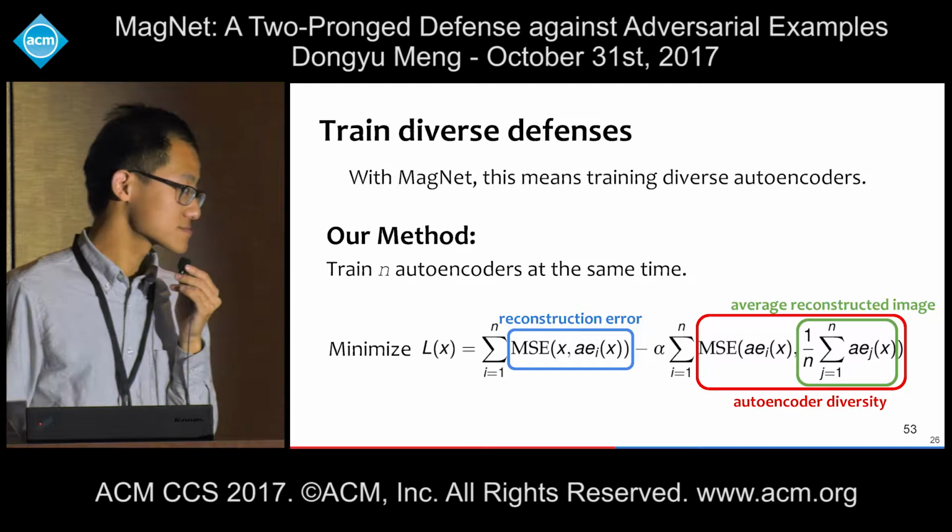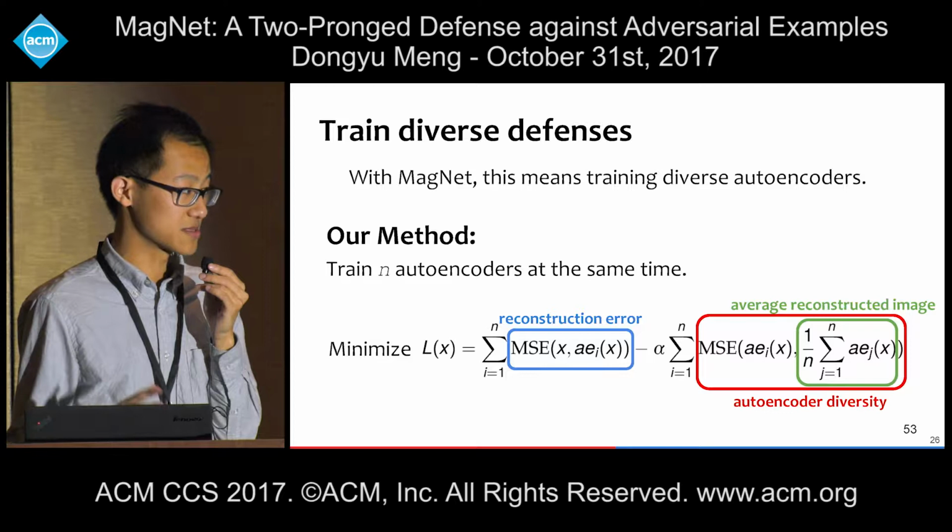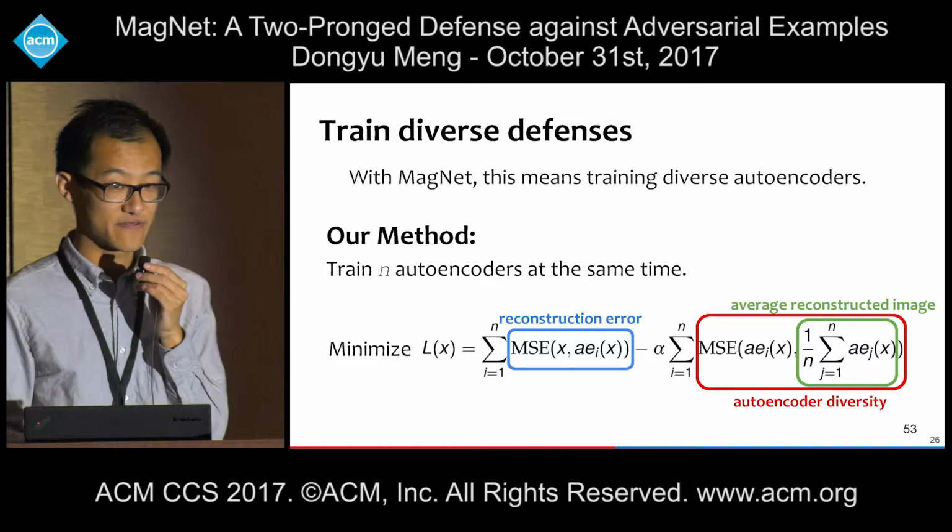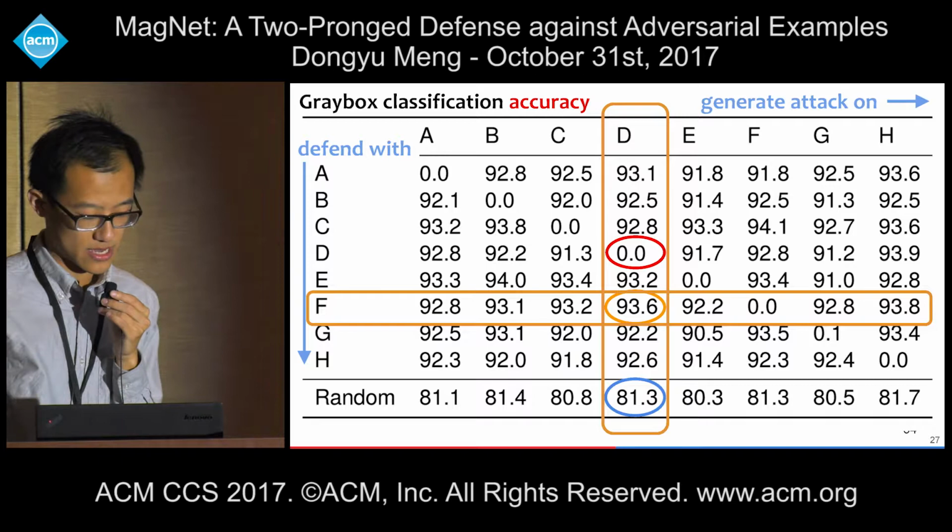Okay, with this method, we can now evaluate MagNet in the gray box model. To do this, we train eight different autoencoders, A through H, shown in this table. And we use them as the reformer against the Carlini attack in the CIFAR-10 dataset.